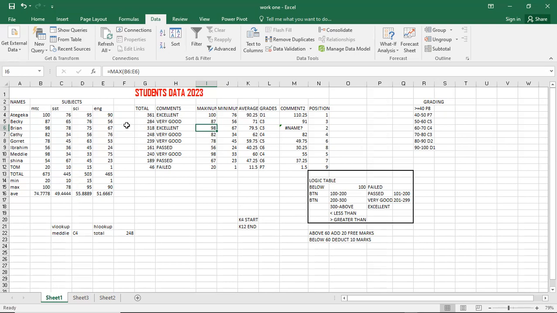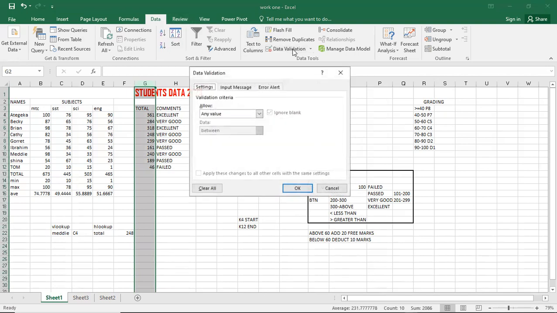Now, let's consider, for example, total. So we say total, then we go to data, then validation. So this is a whole number. We go to the drop down, a whole number because we have no decimal. We can say between.